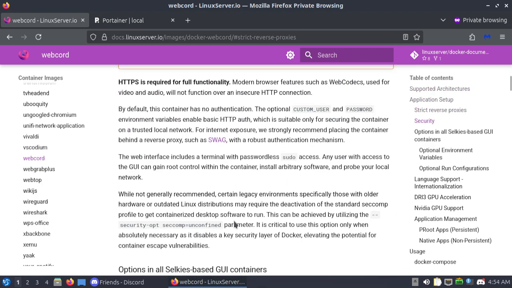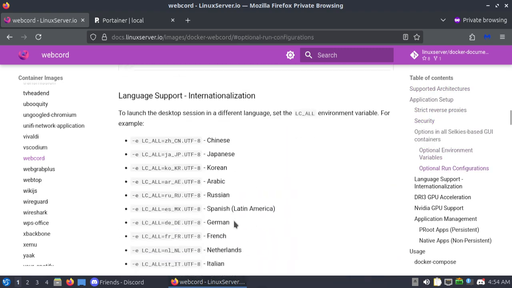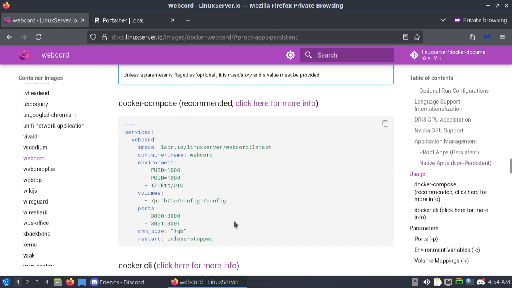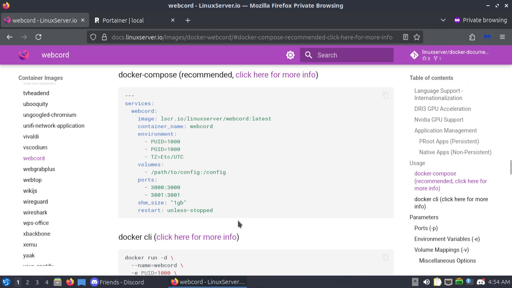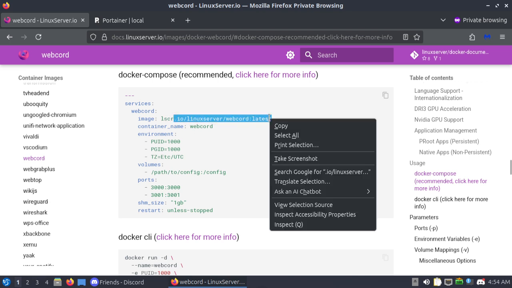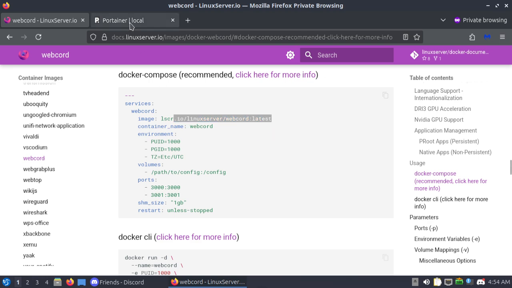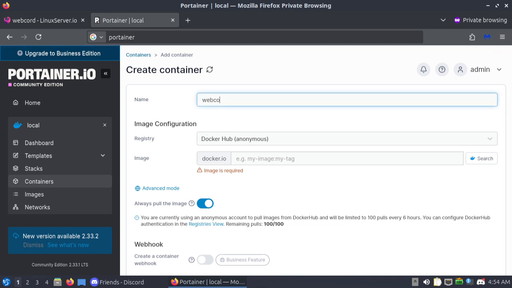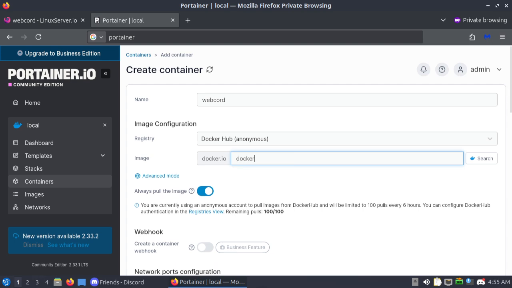Go ahead and scroll on down the file. Now, I know a lot of folks really like using YAML. I like using Portainer and punching everything in. So instead of doing their Linux server.io, again, I'm going to do the discord.io. Let's go ahead and add a container, Webcord, and we'll add the Docker image address.